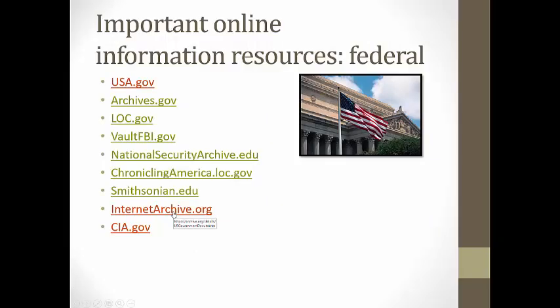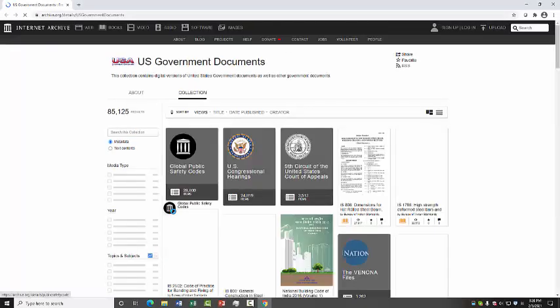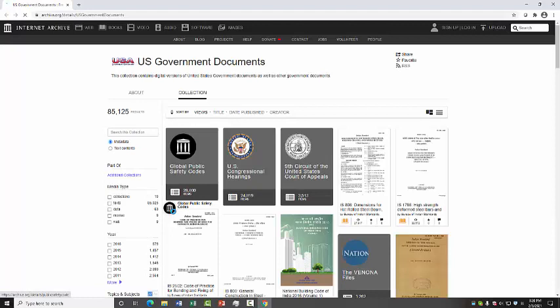Okay, the next thing we're going to go over is the Internet Archive, archive.org. This is actually not a federal website, but it contains digital versions of U.S. documents as well as other government documents. And see, it's showing you U.S. government documents.